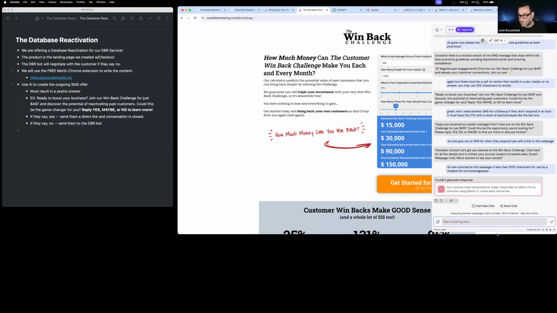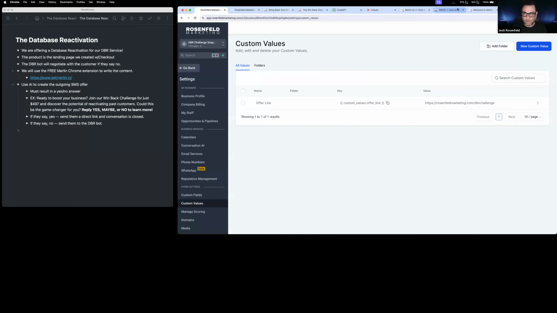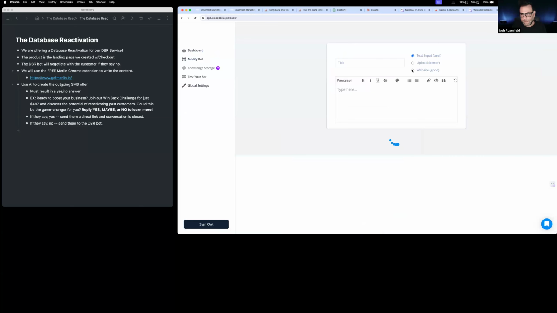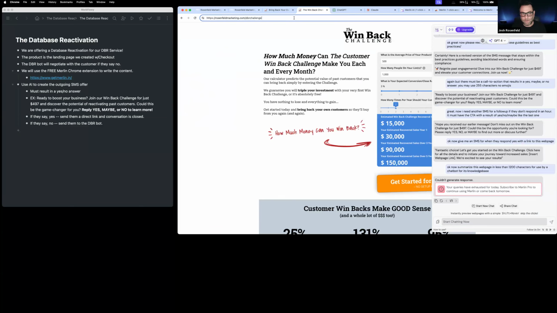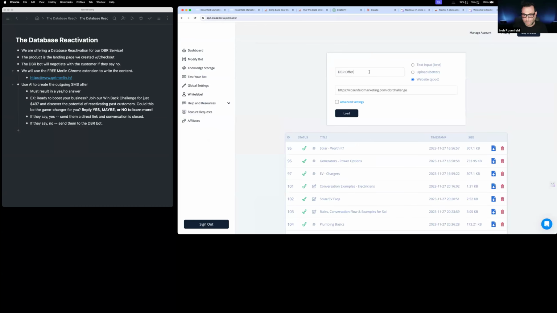My queries are exhausted for today, so that's what happens if you don't pay for it. But that's okay, because I can do this. We'll just do it the CloseBot way. So in CloseBot, all you got to do is go to knowledge storage, click on website, hit the address, paste that in here. We'll say DBR offer, load that up.